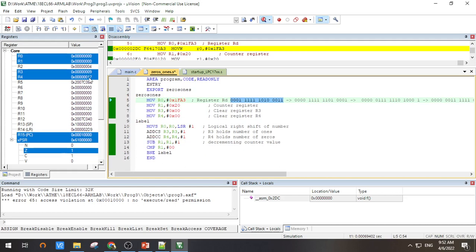So that is the number of zeros that you have, which is represented in the R4 register. In the R3 register, we have the number of ones, which is nothing but 32 minus 23, giving you 9 ones. So the 9 ones and 23 zeros are counted in this manner using this program.